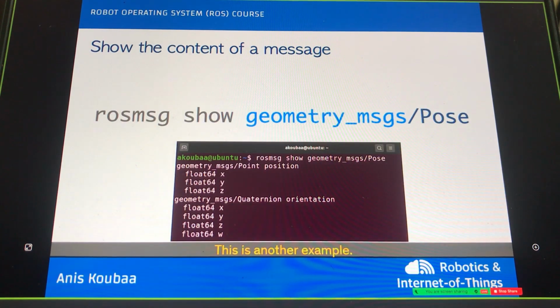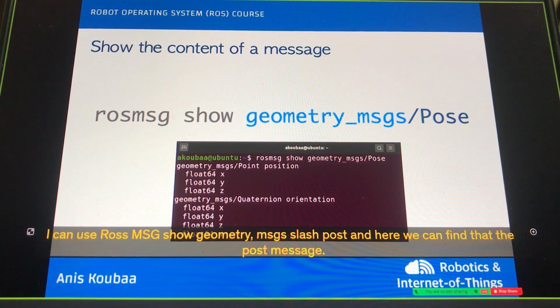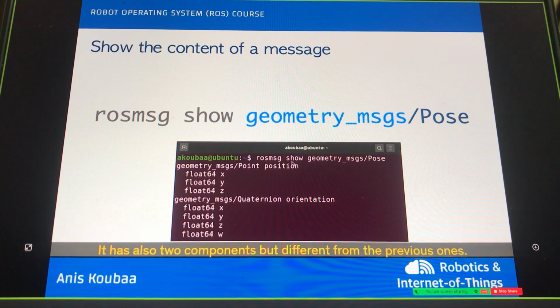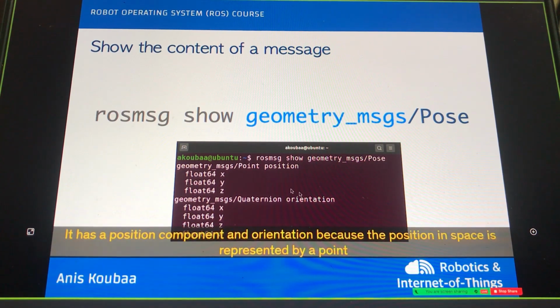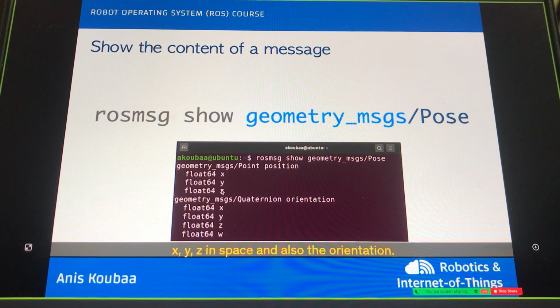This is another example. For example, I want to see what is the content of the Pose message. I can use rosmsg show geometry_msgs/Pose. And here we can find that the Pose message also has two components, but different from the previous ones: a position component and an orientation, because the position in space is represented by a point x, y, z in space, and also the orientation, around the x-axis, y-axis, and z-axis.